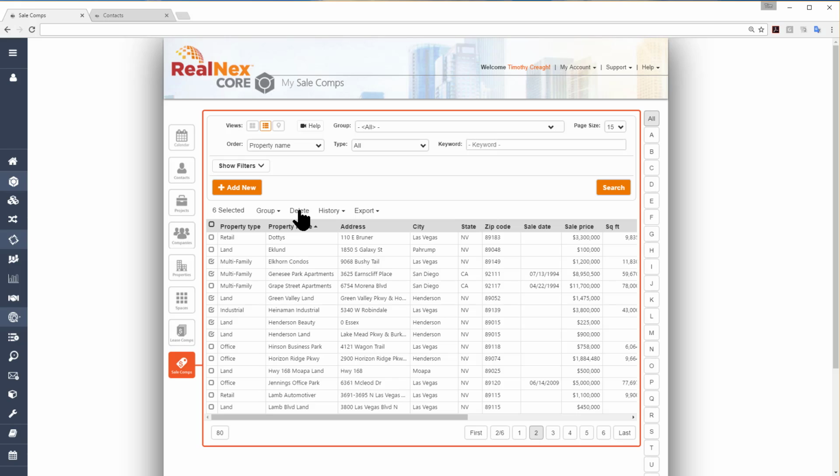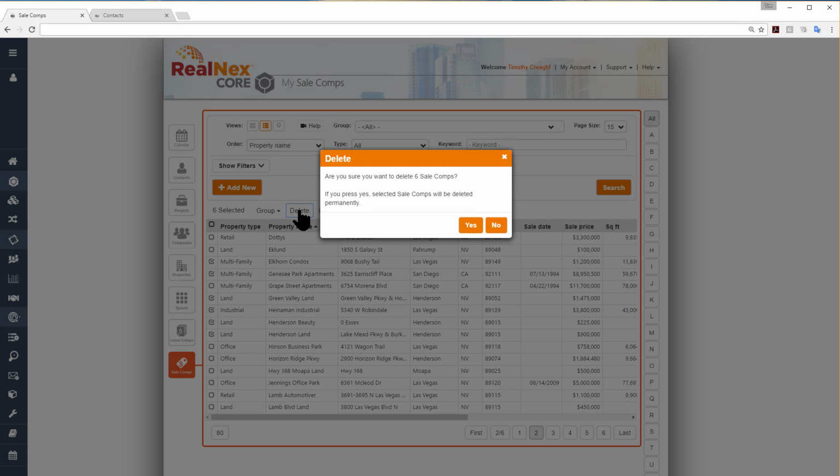The next action is to delete records. This action does not have an undo. If you delete records, you cannot get them back. Clicking delete will ask you to confirm you really want to delete the records.